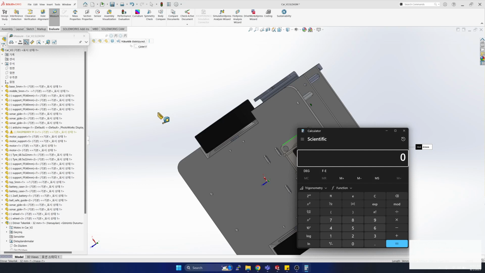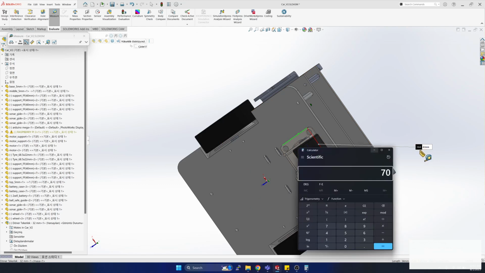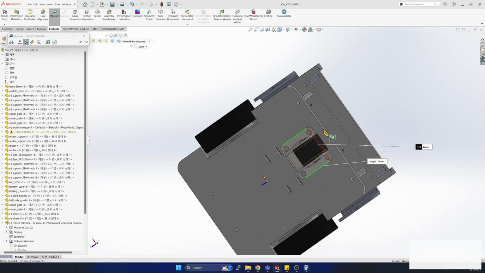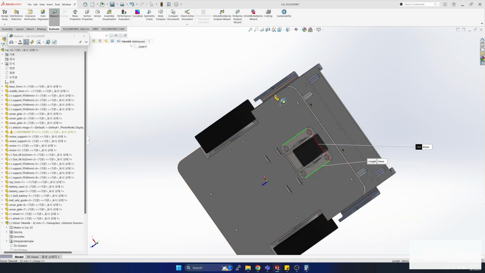So the center point will be at 70, right? Because this was 140 divided by 2, this center line here will be at 70. Then if I subtract half of 42, which is 21, from it, this is 49, which means that from here to here the distance should be exactly 49 mm.